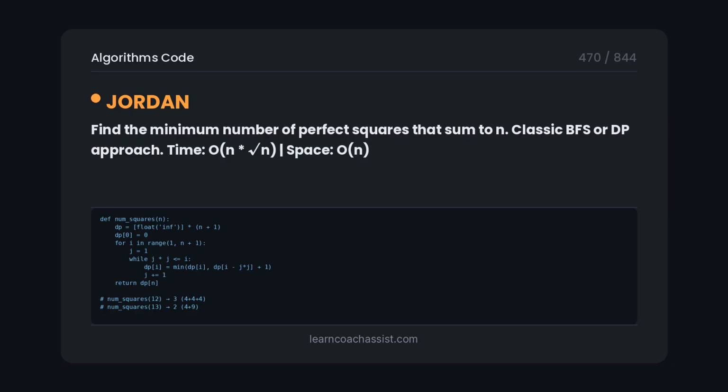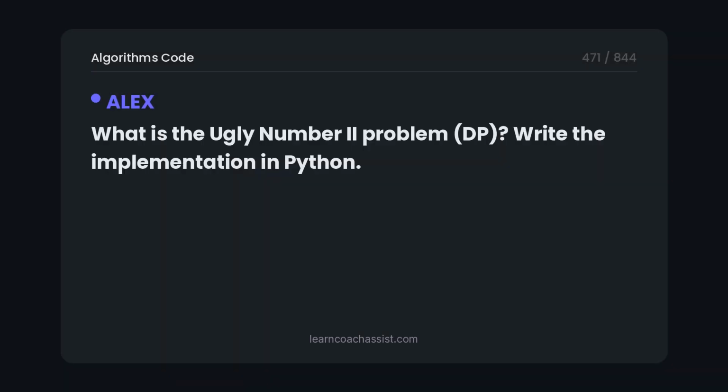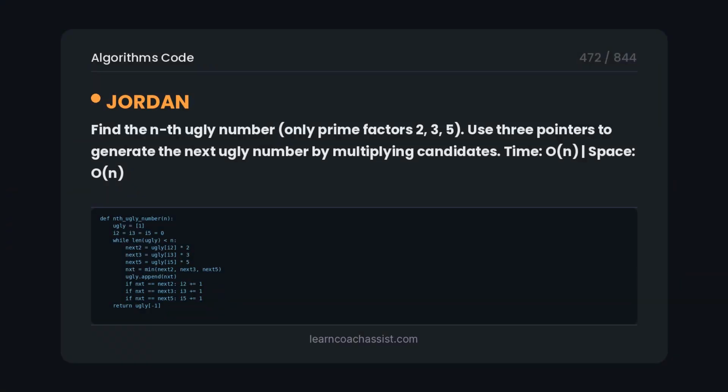What is the ugly number 2 problem, DP? Write the implementation in Python. Find the nth ugly number, only prime factors 2, 3, 5. Use 3 pointers to generate the next ugly number by multiplying candidates. Time O(n), space O(n).